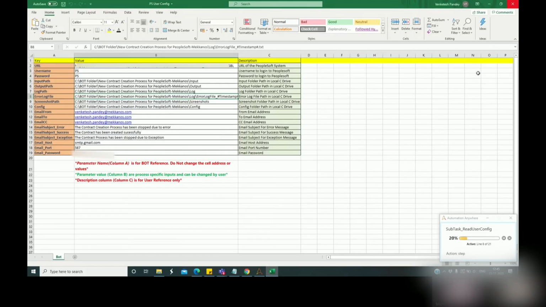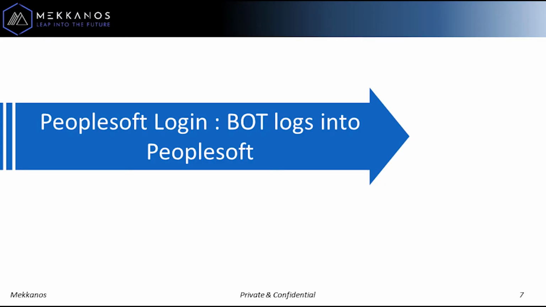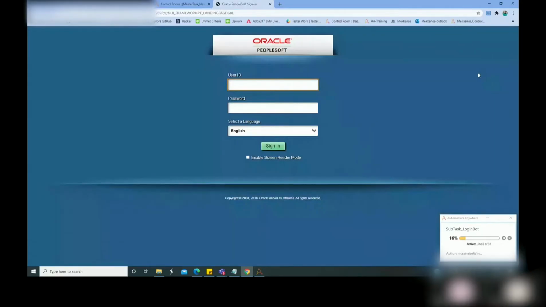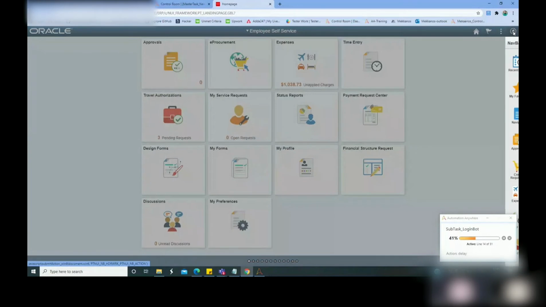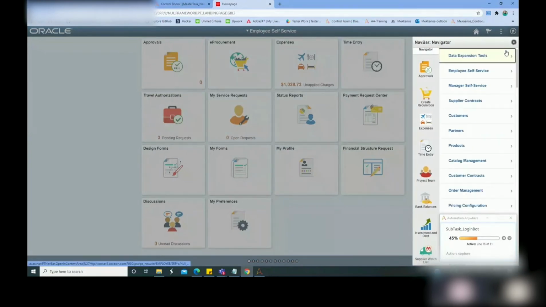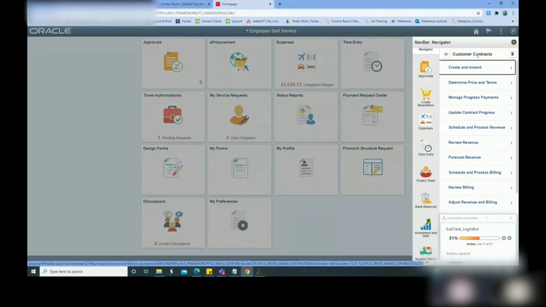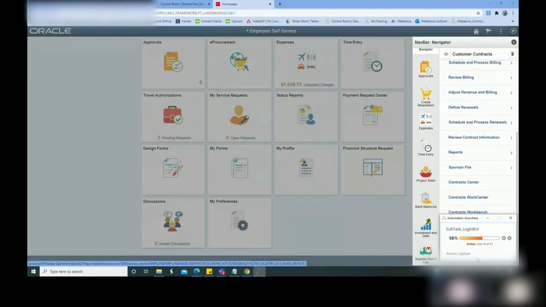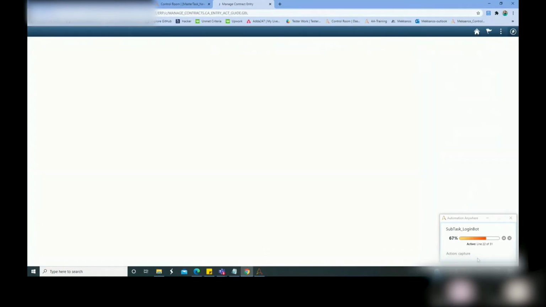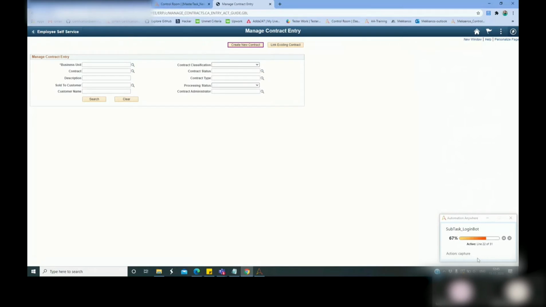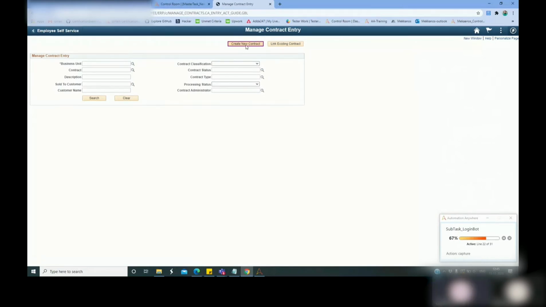The bot is accessing the configuration file where all the technical parameters are stored. So this is essential to run the process. With the username and password fetched from the configuration file, the bot is logging into PeopleSoft. And in the home screen, it is accessing the navigator where the root panels are available. Over there, it selects the customer contracts and clicks on manage contract entry. This is the activity guide process start for the contract module. Clicking on create new contract creates a new instance.